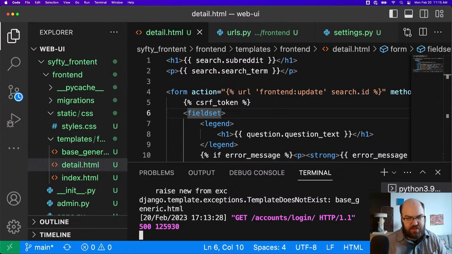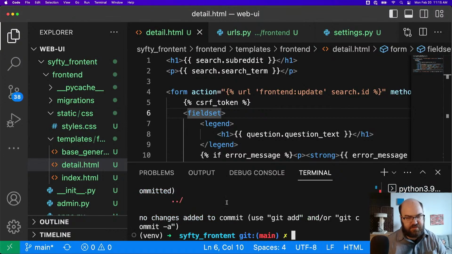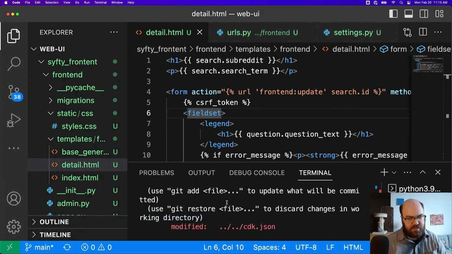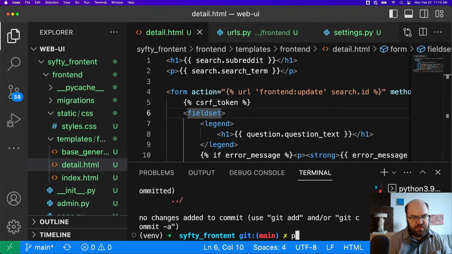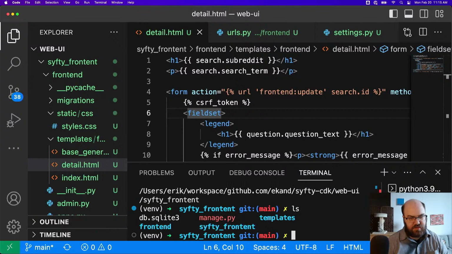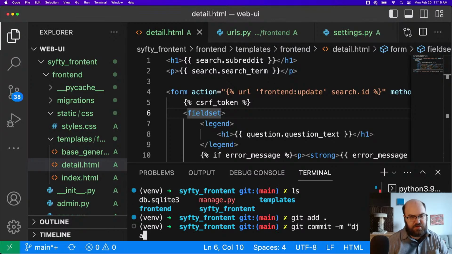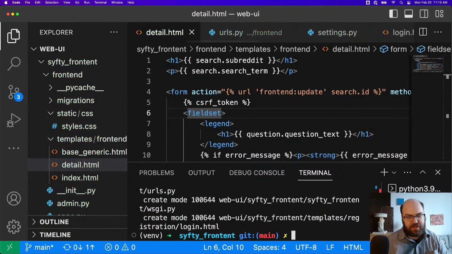you know what? It's time to use Git here. I have a whole bunch of files. What directory are we in? Syfty web UI, Syfty frontend. Okay, this is the right place. Git add dot, commit Django basic page. So now I can always git revert. I can always git checkout that.